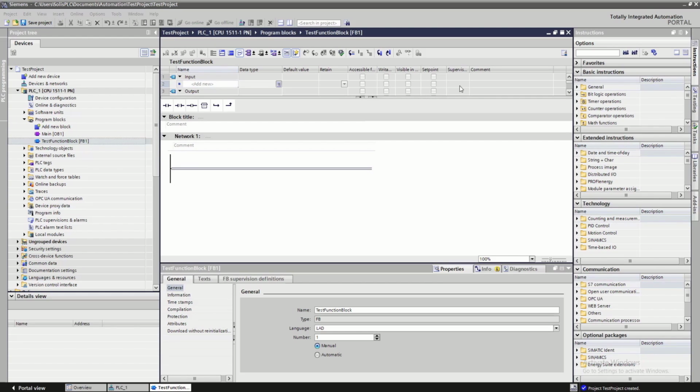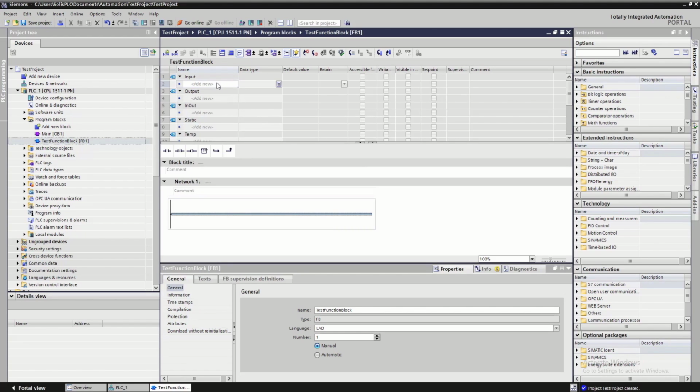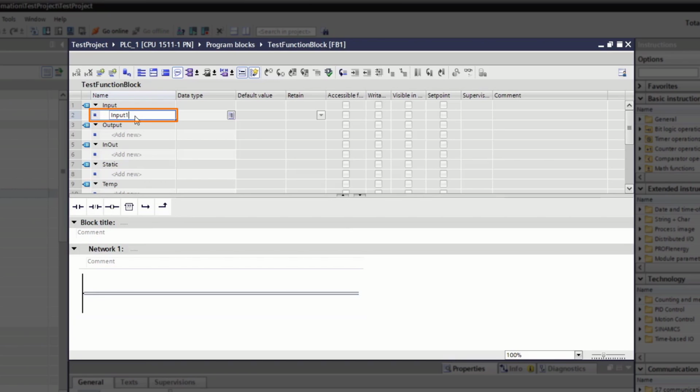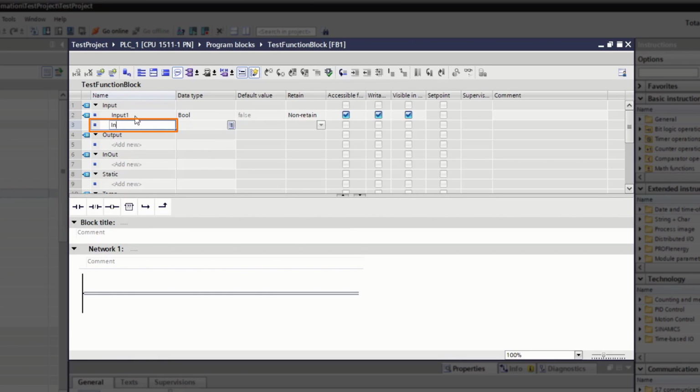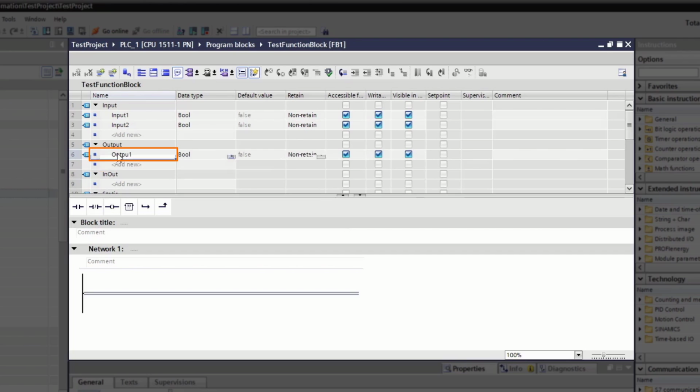We can add tags to the function block declaration window at the top, such as inputs and outputs. This will allow us to read inputs in from outside the block, perform a function inside the block, and output data again outside of the block. To do this, let's add two inputs, input one and input two, and output one. In this example, we could say if input 1 and input 2 are both on, then turn on output.